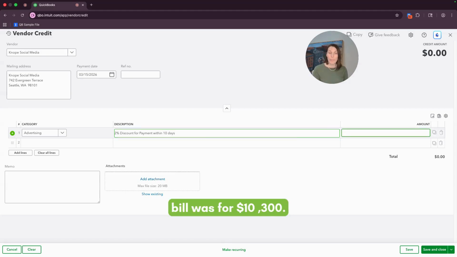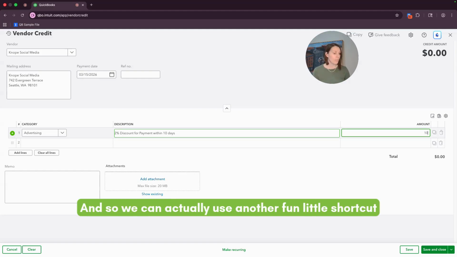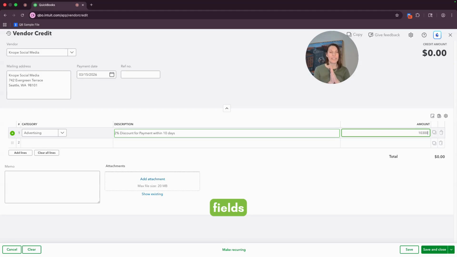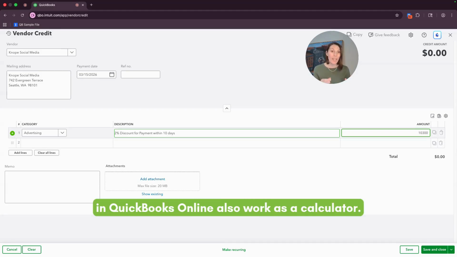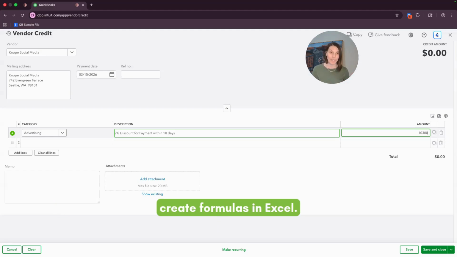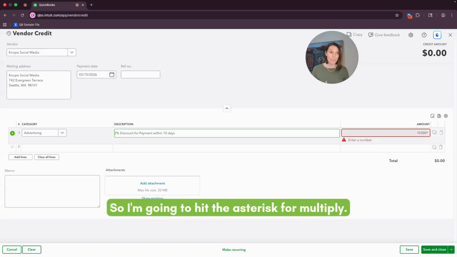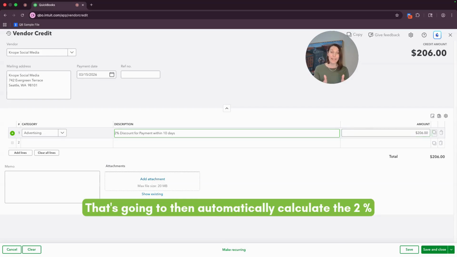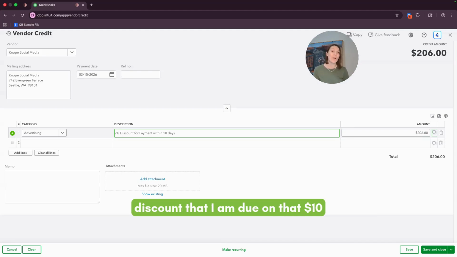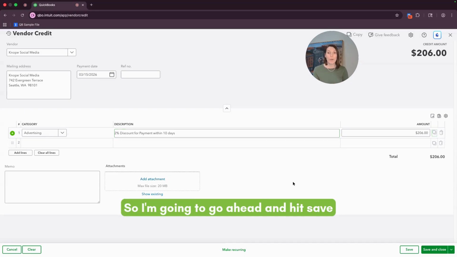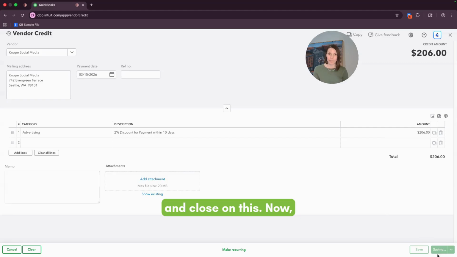And then we know that bill was for $10,300. So we can use another fun little shortcut that's in QuickBooks, which is that most amount fields in QuickBooks Online also work as a calculator, and you can use the same keyboard shortcuts that you would to create formulas in Excel. So I'm going to hit the asterisk for multiply, and then I'm going to say 0.02 for 2%. That's going to automatically calculate the 2% discount that I am due on that $10,300 invoice. So I'm going to go ahead and hit save and close on this.